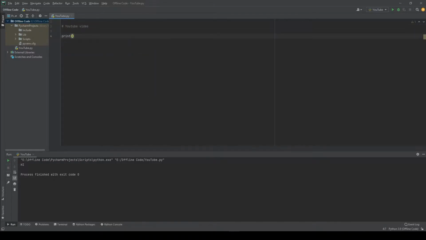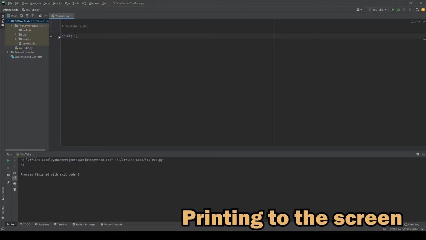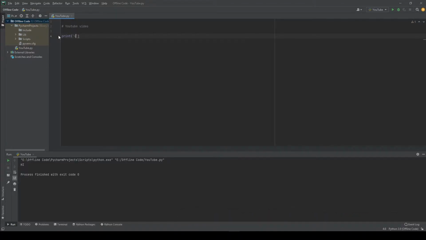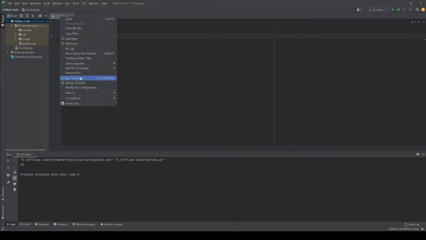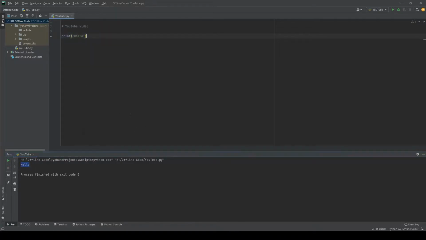Now to print in Python, you can use the print command and then strings or numbers to the screen, using brackets and apostrophes. So I'll do hello and we'll run it and we get hello to the console. You can also do this with numbers. Shift F10 runs the code without having to go up here and run. So that's a pretty basic command. You'll be using print a fair bit.